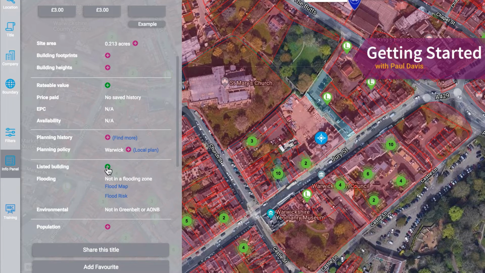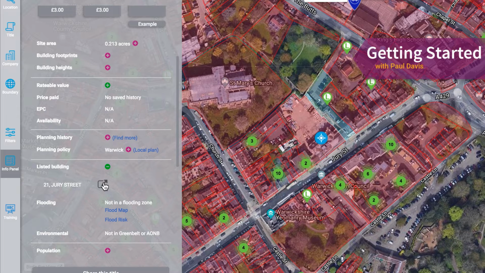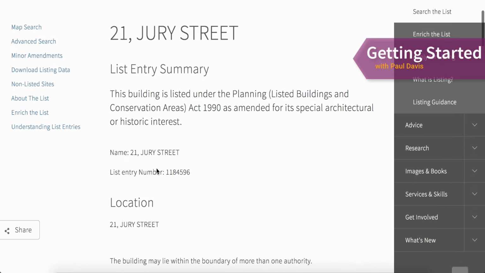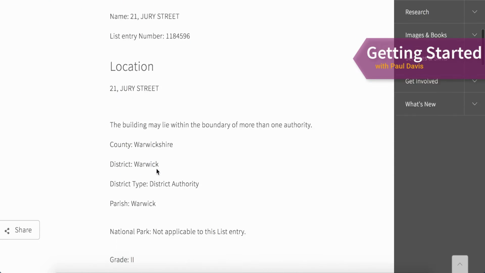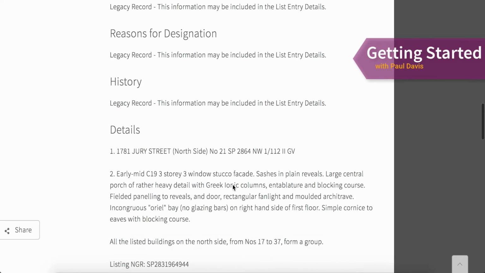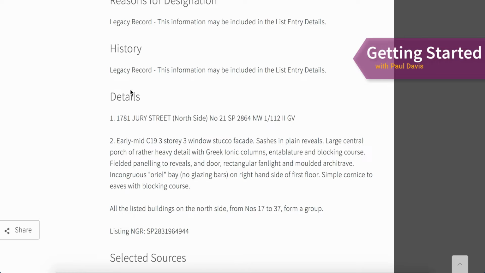But in the Essentials version, we can also see things like whether the property is listed. This little square with an arrow out of it means there's a link through, so we can go and see that particular building and its listed building entry. We can see in this case 21 Drury Street is actually listed. It's grade 2 listed. And then further down on that website, you'll see the reason why it was listed.